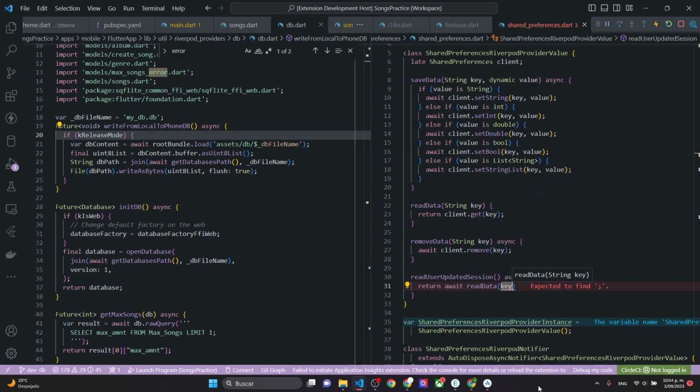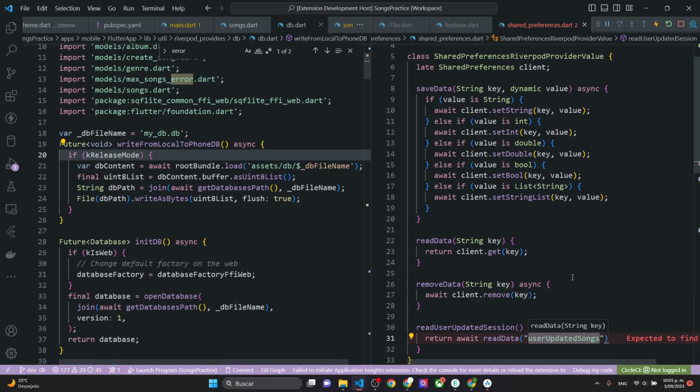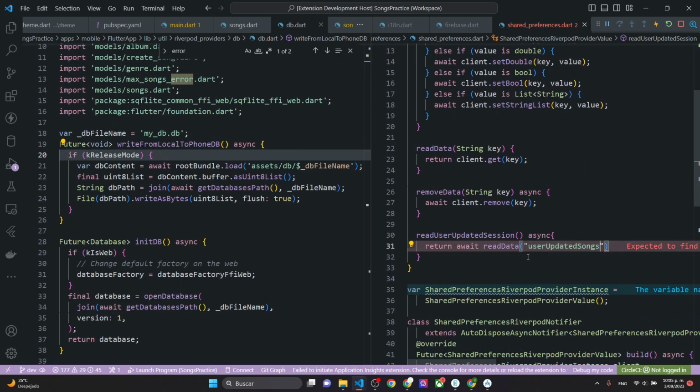Data. And then the key is probably going to be values. I'll probably just keep it simple. Songs. Alright, so there's that. Right, and then this is the logic I want to try to use.